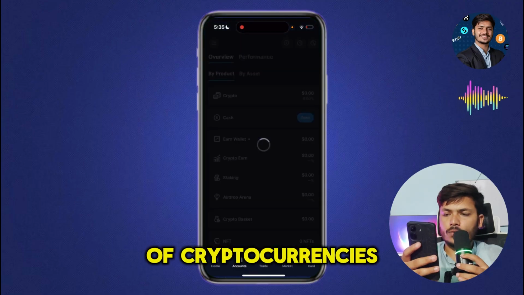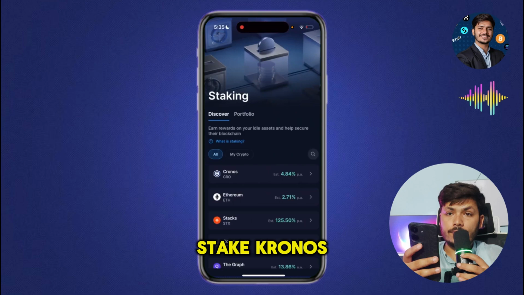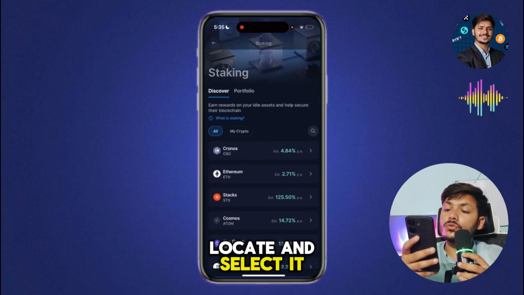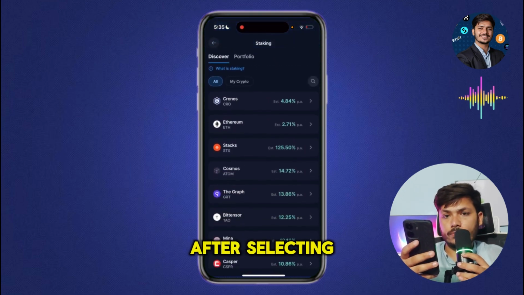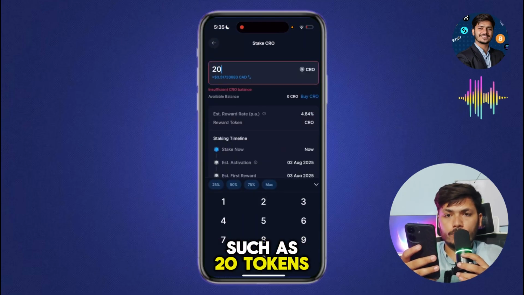You will see a list of cryptocurrencies available for staking. For example, if you want to stake Cronos CRO, locate and select it from the list. After selecting CRO, enter the specific amount you wish to stake, such as 20 tokens.